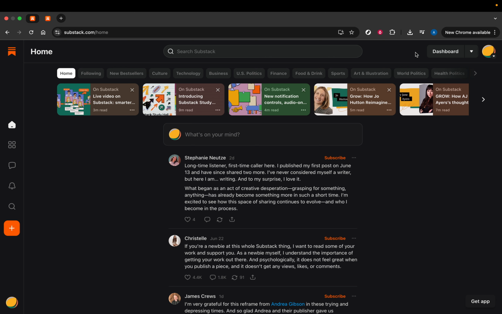Once you've logged in, your main hub on Substack is your dashboard, which you can find in the upper right part of the screen. This dashboard is your command center, where you can manage all your posts, subscribers, and email settings. Now, you're going to want to direct your attention to the settings, which is crucial for what we're doing today.